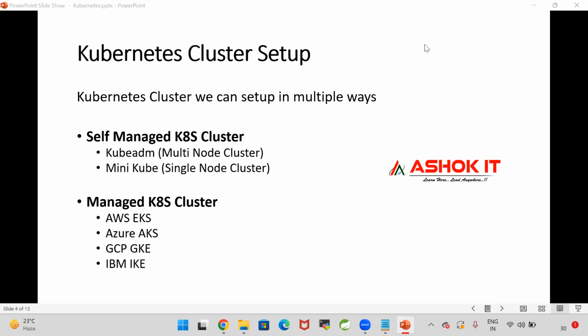In real time, in project development, we are not going to use Minikube. Minikube is just for practice purposes. If you want to practice Kubernetes concepts, then only we will go for Minikube, a single node cluster. Okay. So apart from Minikube, there is a concept called Kubeadm.